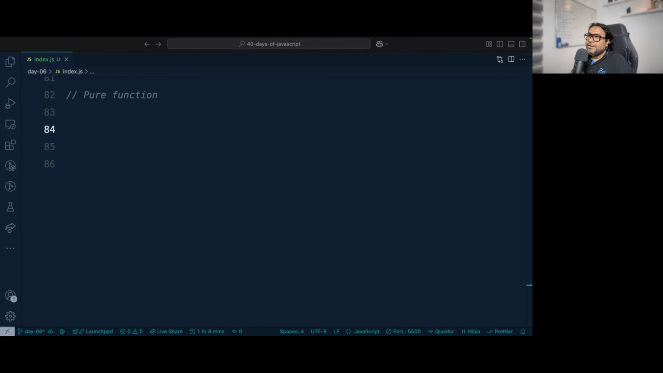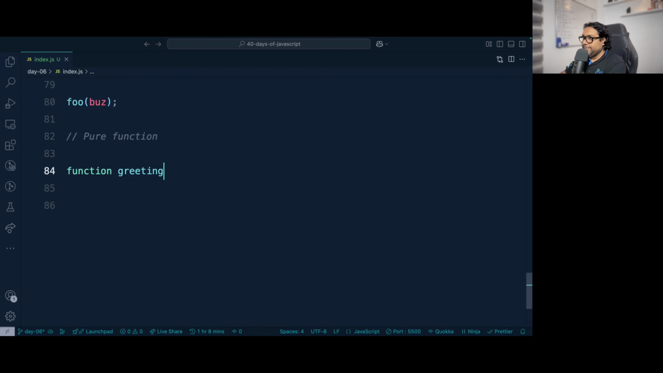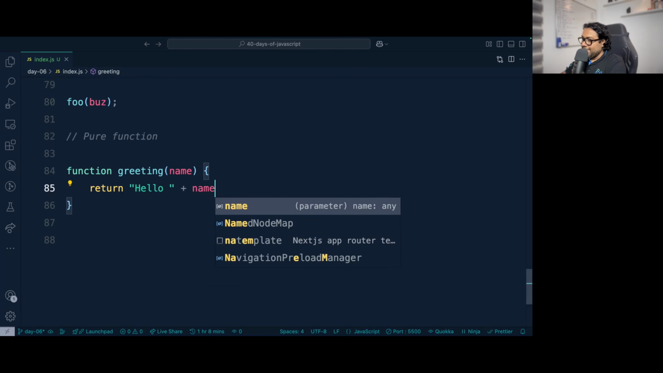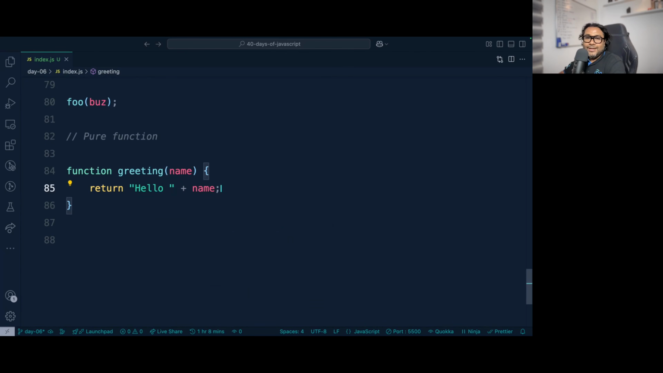Let's take a very simple example. Let's create a function called greeting, which takes a name as an argument, and over here it can just return hello plus name. I have not taught you string template literals yet, so I'm not using that. I'm just using concatenation.